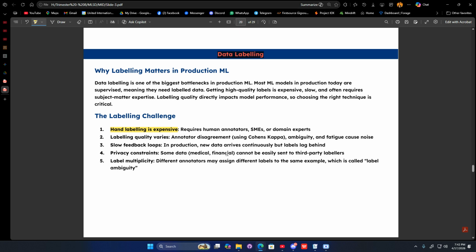Yeah, and beyond the cost, you also run into label multiplicity. Right, this is when two highly paid experts look at the exact same data point and completely disagree on the label. The guidelines become subjective. Annotator fatigue sets in. And suddenly your really expensive ground truth dataset is just riddled with noise.